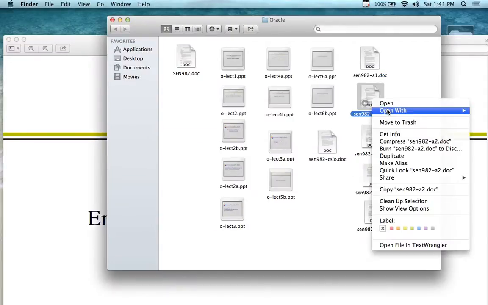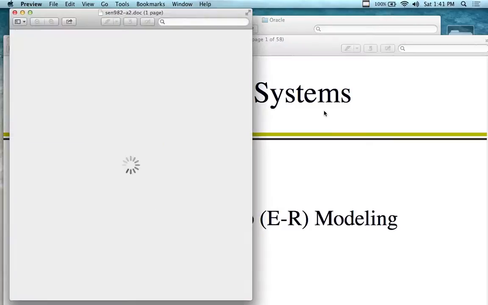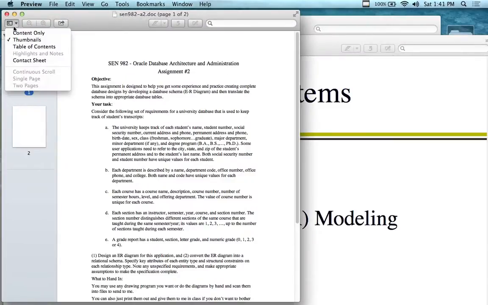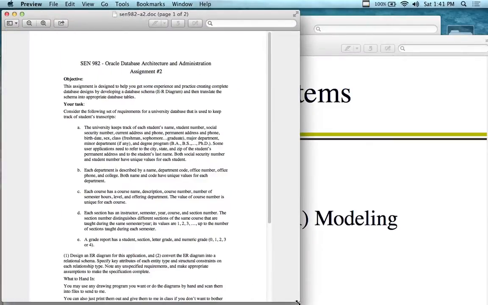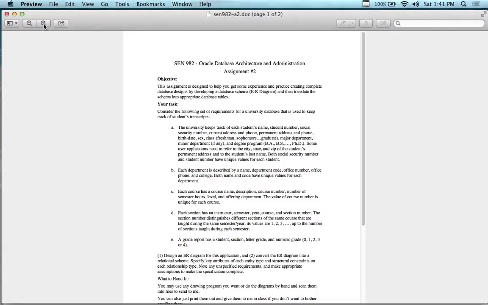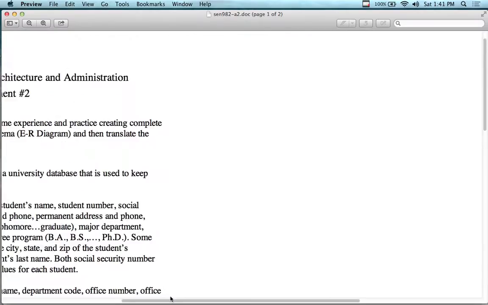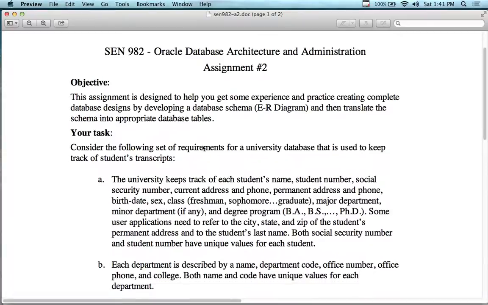Assignment number 2, let's just preview that real quick here. Assignment number 2 is on the same topic, actually. And in assignment number 2, we are taking the concept here. The assignment is designed to help you get some experience and practice creating complete database designs by developing a database scheme and ER diagram, and then translate the scheme into the appropriate tables that go along with it.